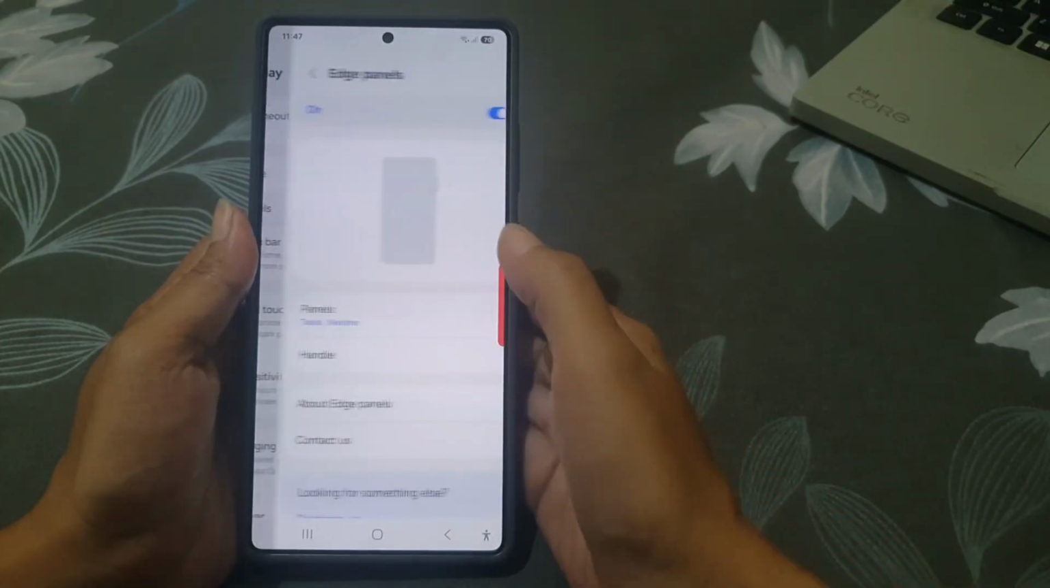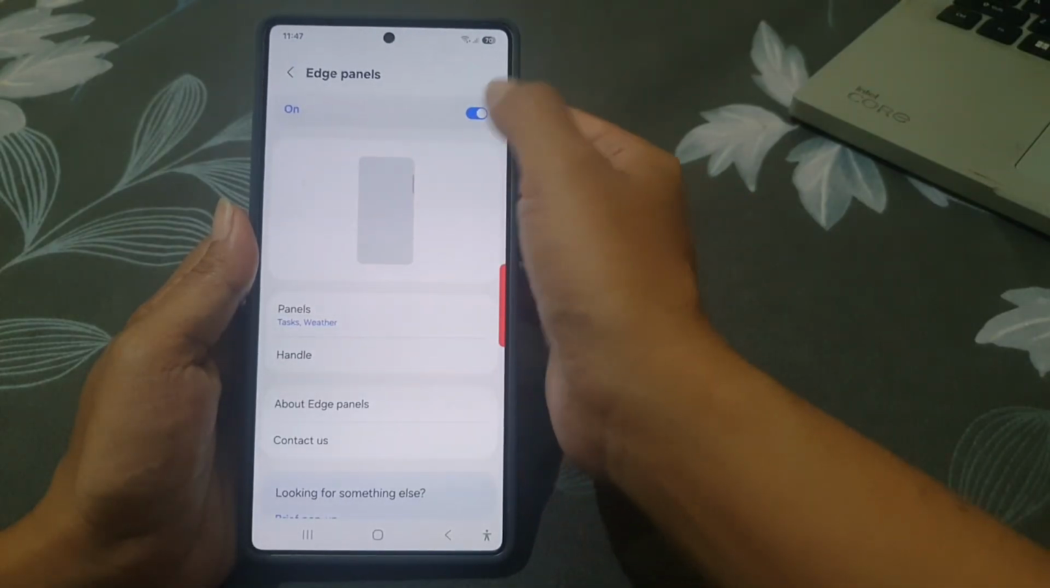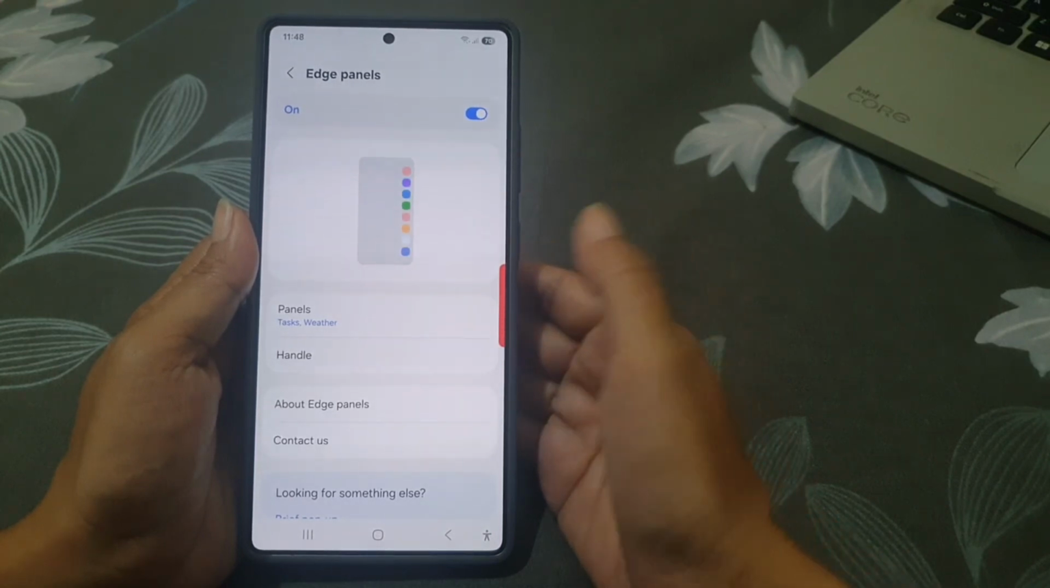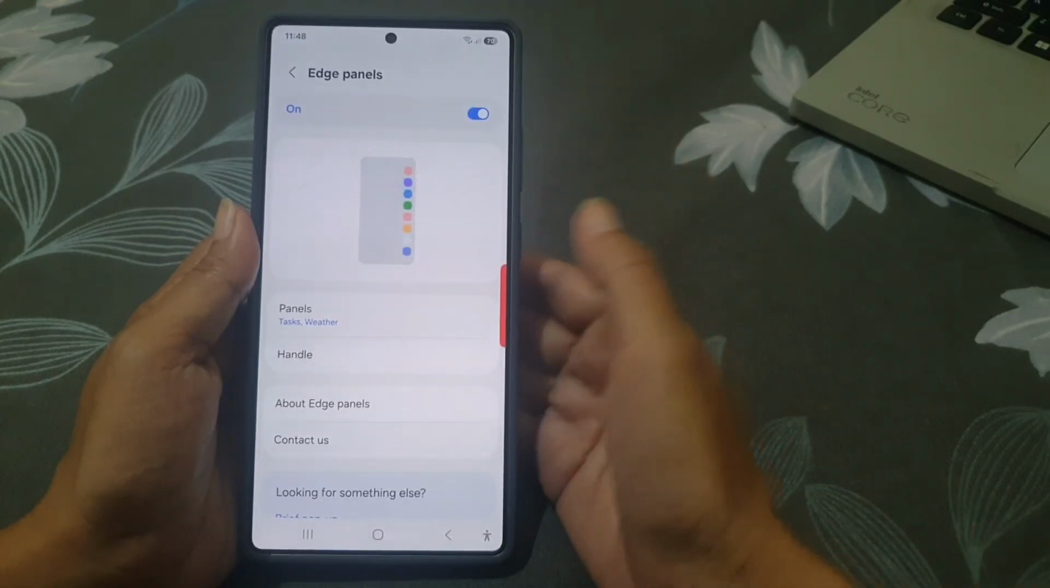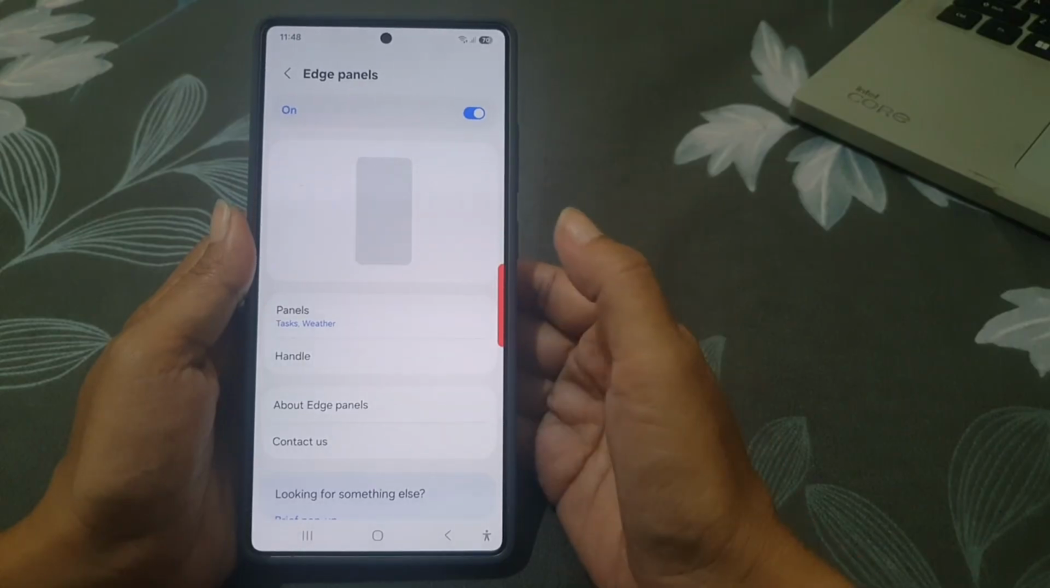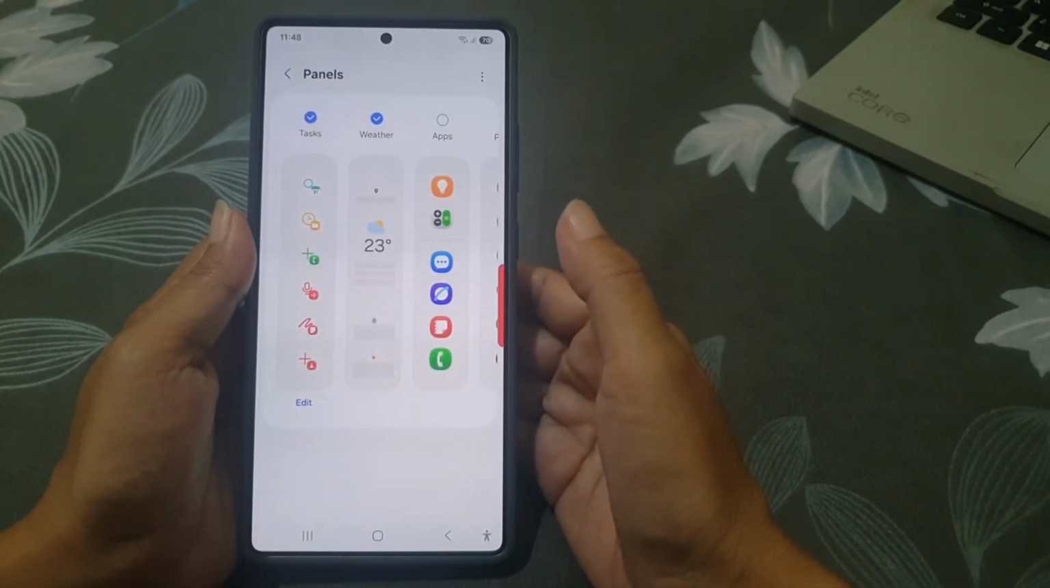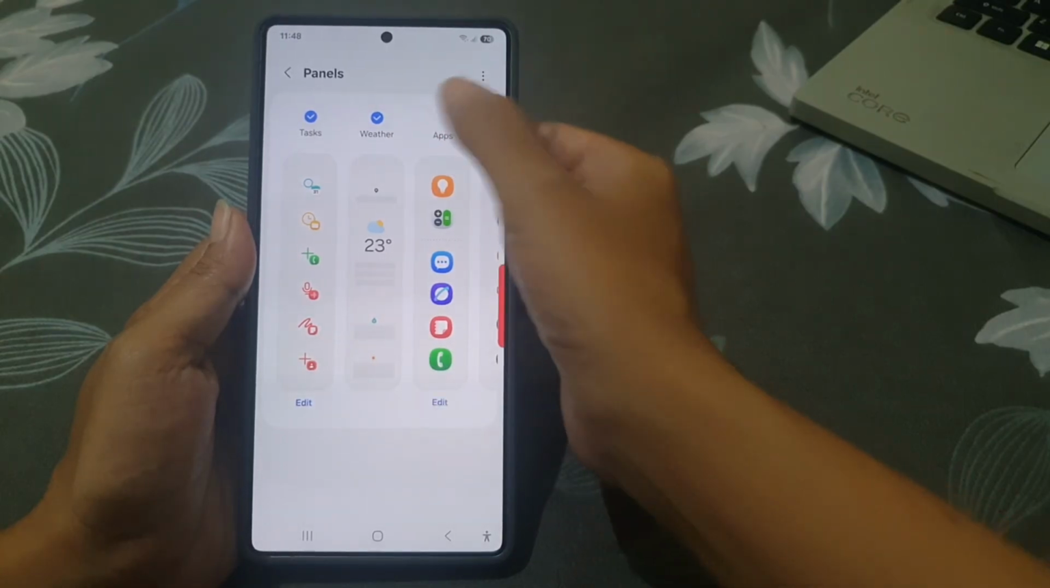Tap Edge panel. Make sure that Edge panel is turned on. If it's still off, tap the on-off switch to turn it on. Tap Panels, and then enable the Apps panel if it's not already selected.